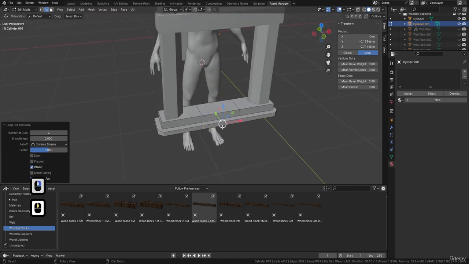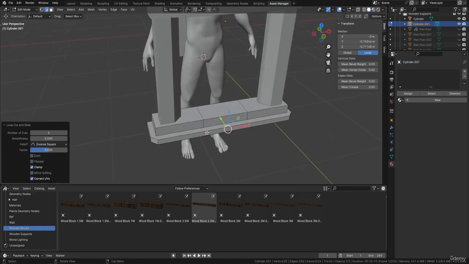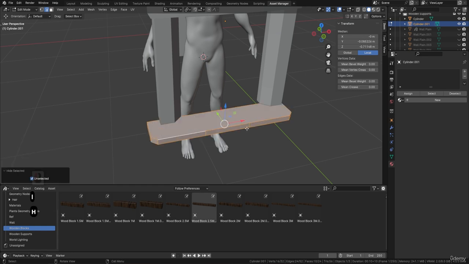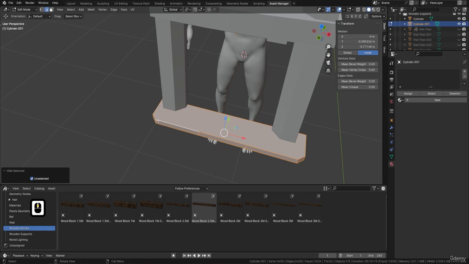Now you can see on the bottom one we have a problem, and the problem is it's not going all the way around. Why is that? Because this again is an N-gon. So if I come into this, press Shift H, you can see that we've got how many sides? A lot of sides on this.